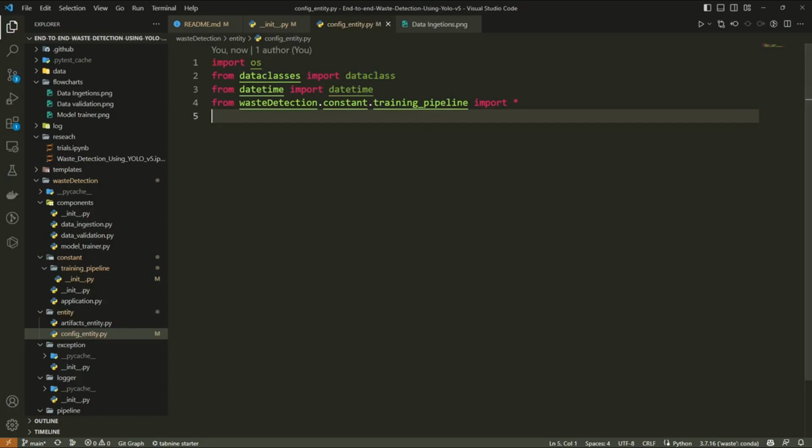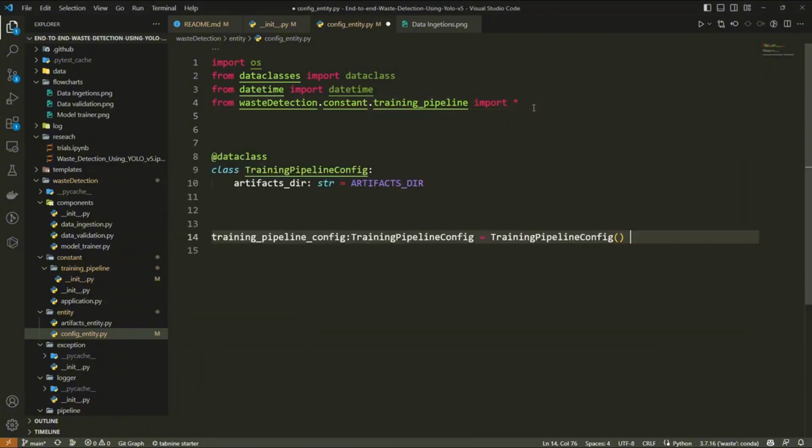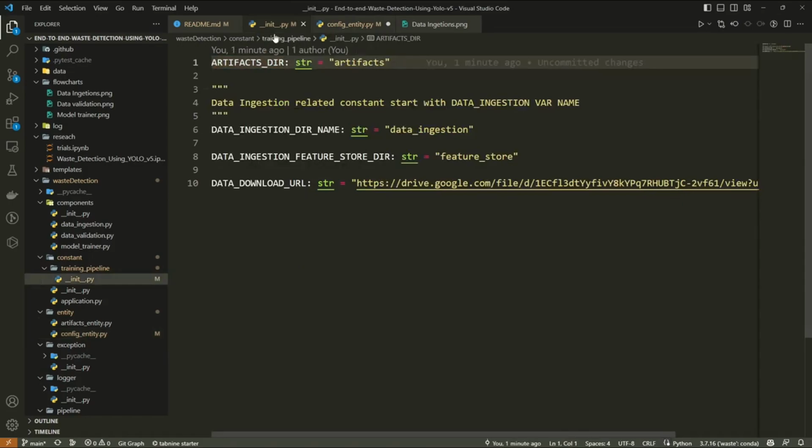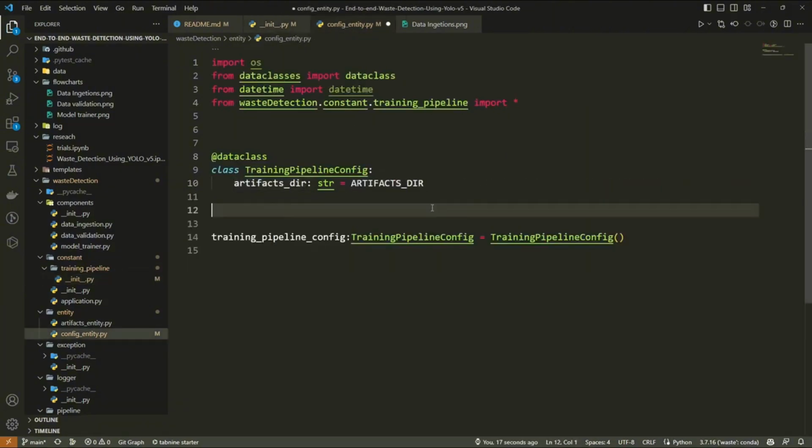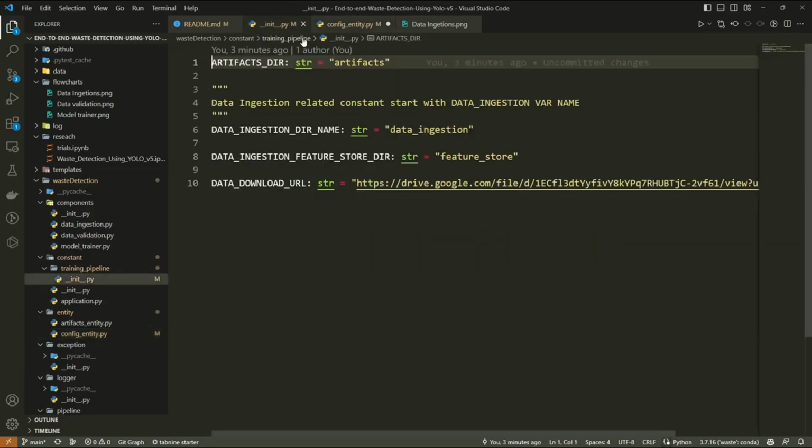So the first thing I will do, I will define my artifacts directory. I will create one data class called training pipeline. Inside that, as you can see, I'm defining my artifacts directory. And from where is this artifacts directory coming? Now if you just press Ctrl and click on it, see, it is redirecting here. That means it is coming from my constant. Why? Because I have imported everything here, as you can see. That's how you can take access of all of the variables present inside my constant.